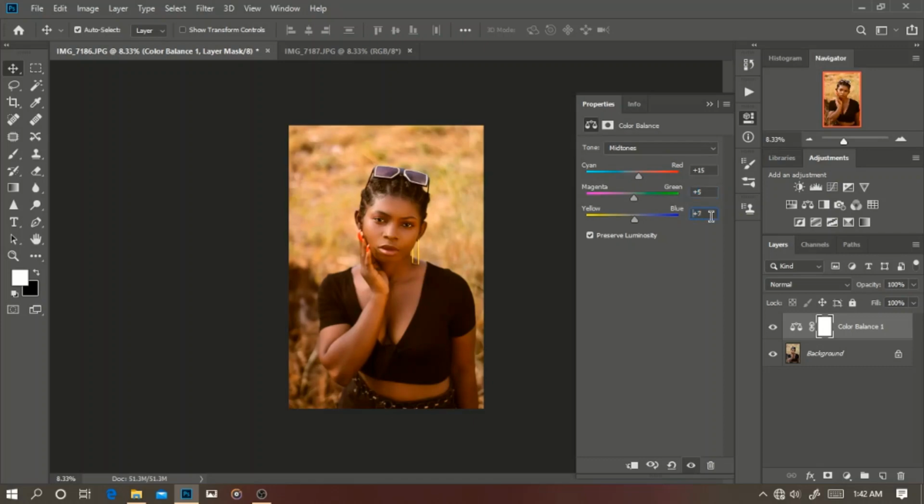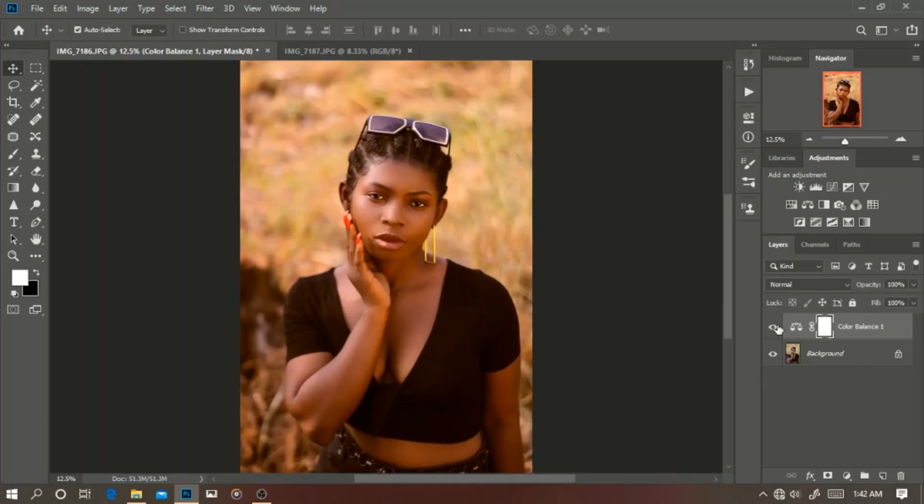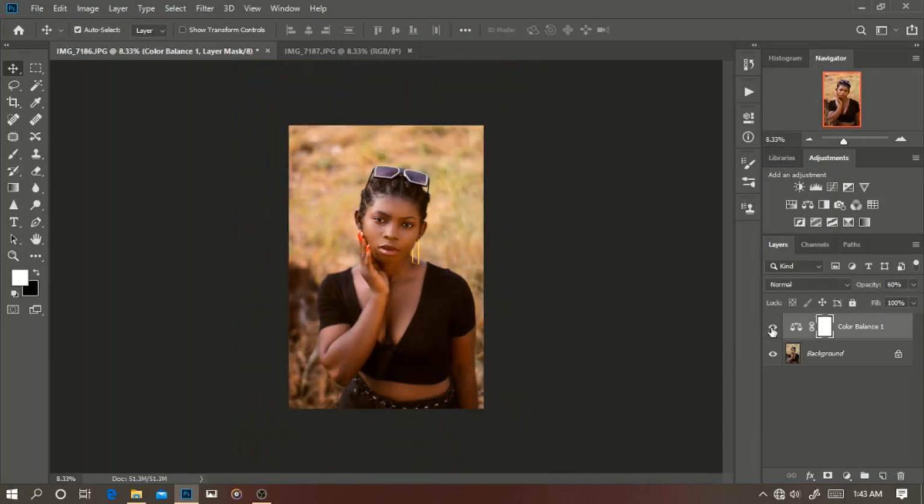So let's play with this one too a little bit. Let's see. Yeah, so I think that's it. So here is the before, here is the after. As you can see, it's too much. So what I'm going to do right now is hit the opacity and bring it down to, let's say, 60. Yeah, so now it looks fine in my opinion. Here is the before and here is the after. It looks fine in my opinion.